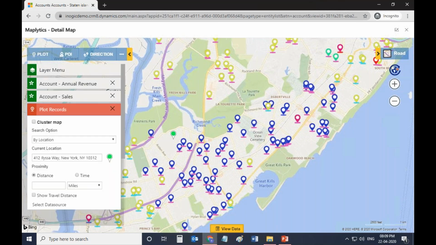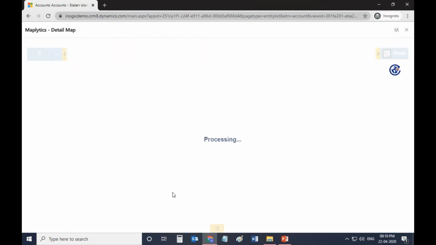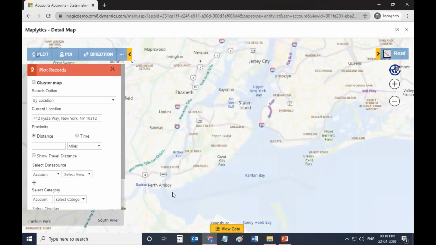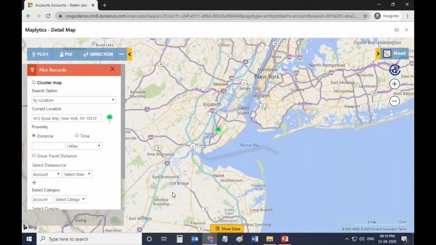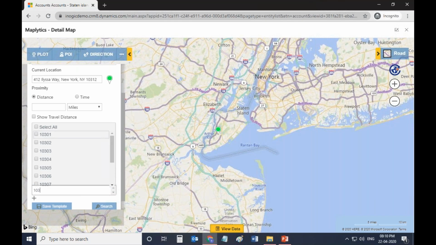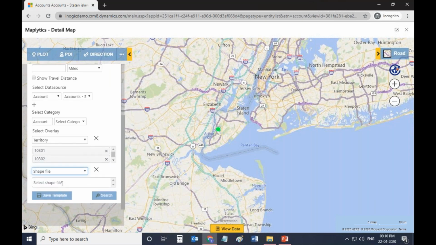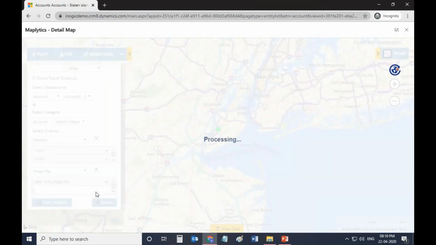Now moving ahead to another feature that we have, the overlay. So let me just refresh this. Overlay is a feature that will help you whenever you want to plot multiple layers of data on the map, right? So let me choose some records. I've chosen a view, and this is the feature of the overlay. This helps you to plot the territories as well as the shapefiles. So let's select the territories that I've already created, and now I'll click on plus, and I can also select the shapefiles, right? So here let's select this one, and I'll click on search.